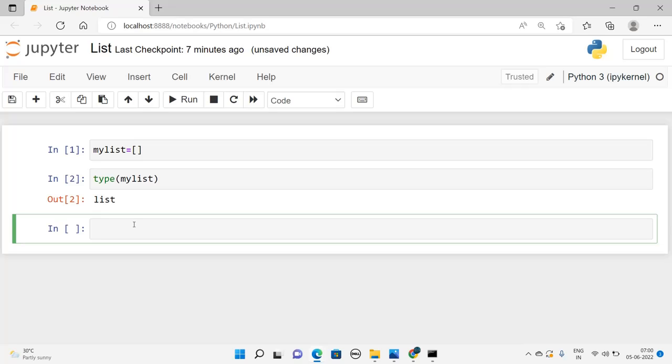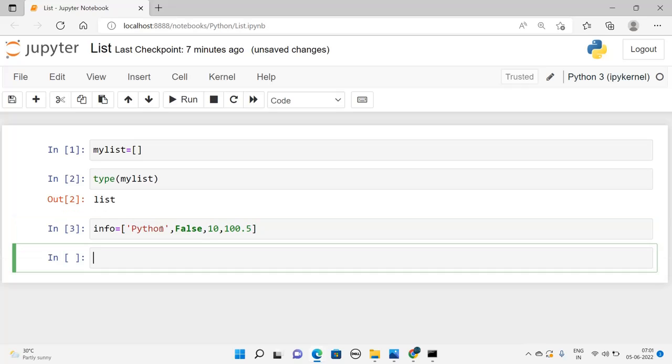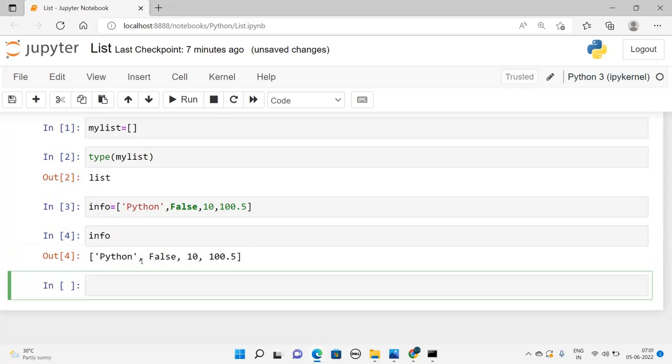It will handle it according to the data type, whatever it is. So I can create a list with multiple pieces of information. Let's say info is equal to, within the square brackets, I say Python, which is a string, and False, True or False being the boolean value, some number 10 and 100.5. All those are different data types. So I have created the list. Let's print the list. The list of elements will be created as it is.